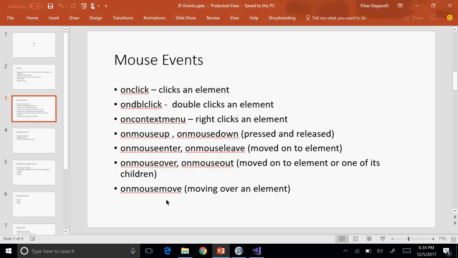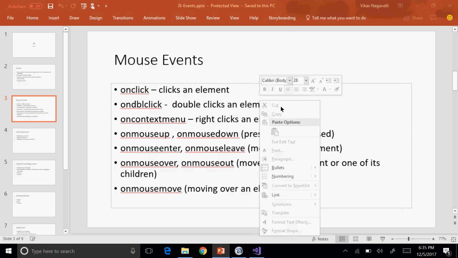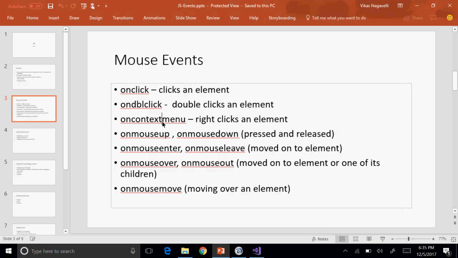So what are mouse events, and how can we do them? Let us see. These are the main mouse events. One is onclick: when you click the mouse, that is the left click, it is called onclick. When you click twice, that is double click. When you do a right click to open something like a context menu, it is called the oncontextmenu event. Then we also have mouse up and mouse down.